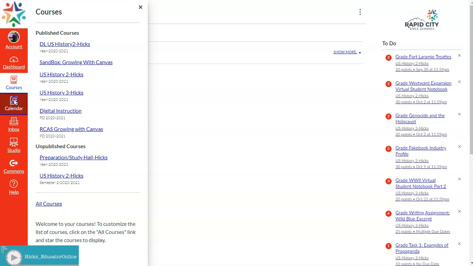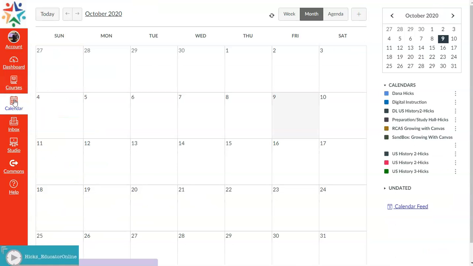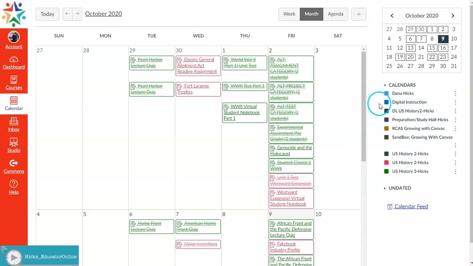And then if we jump over into here, the calendar will actually show you a whole bunch of stuff. You have multiple calendars in here. You'll have your personal calendar, and then any of your courses will be color-coded into a calendar here as well. And you can see that there's various things that are populating into here.